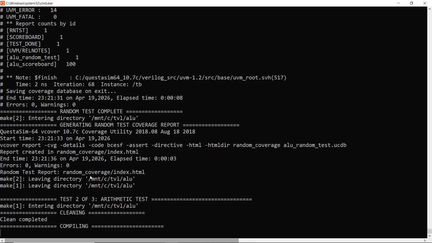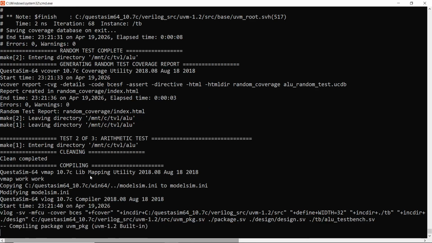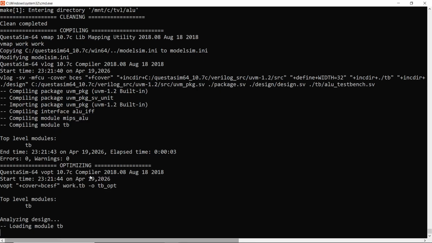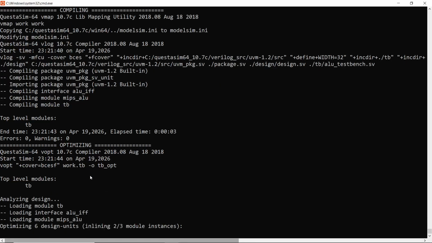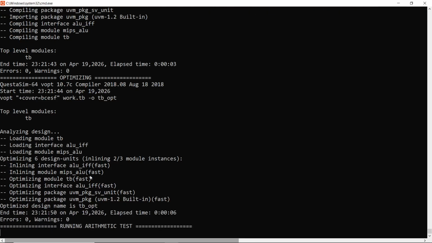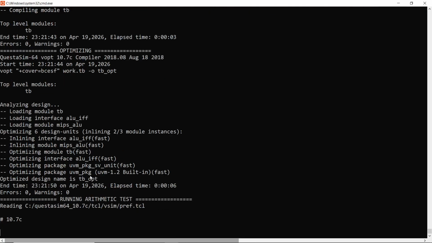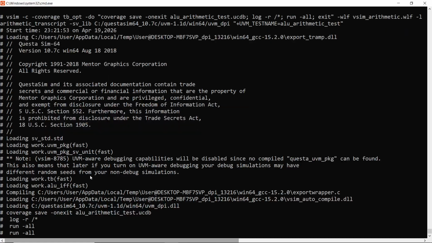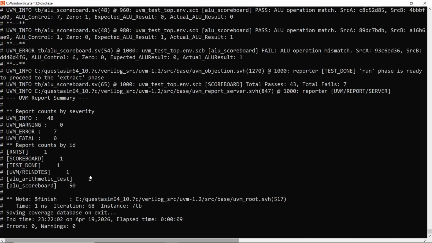And now we are moving to test 2. That is our arithmetic test. And it was also showing that test 2 of 3. And we are running this arithmetic test. That means we are simulating the arithmetic test. Or in a better term, we can say that that sequence we are executing.